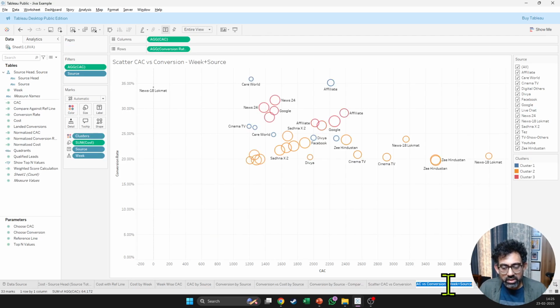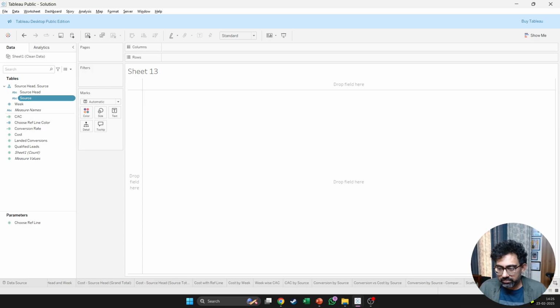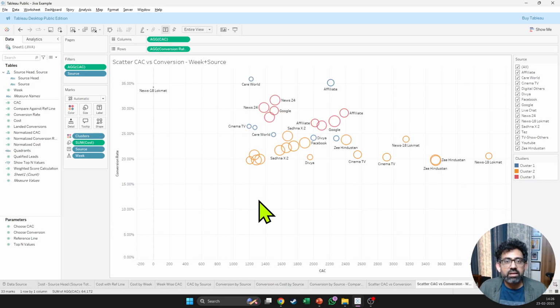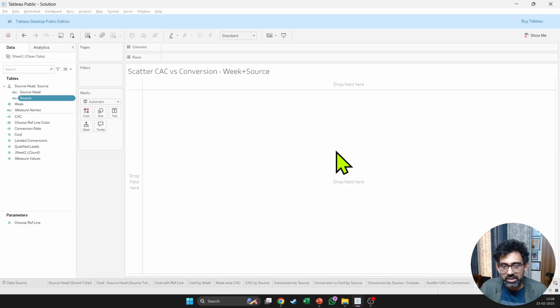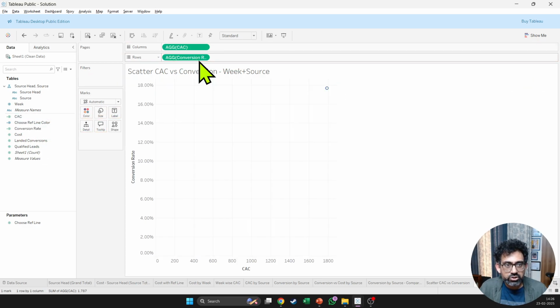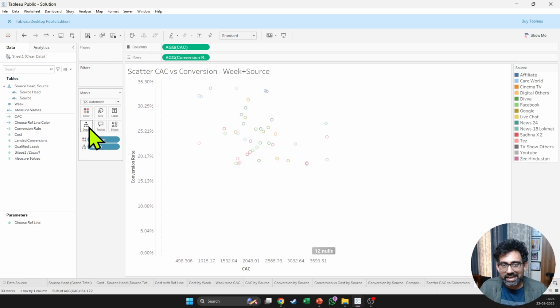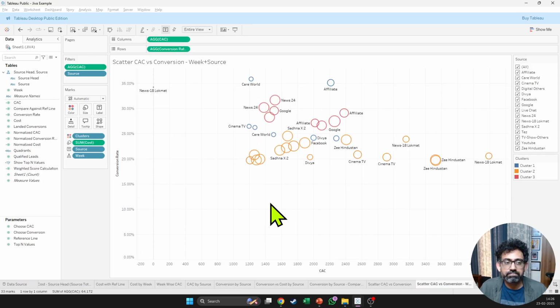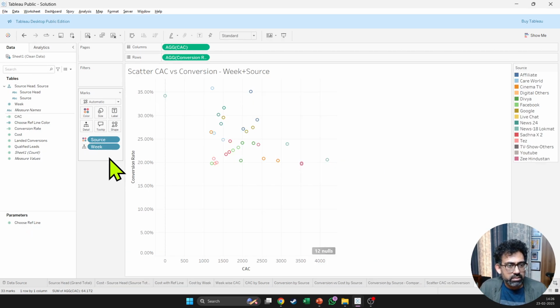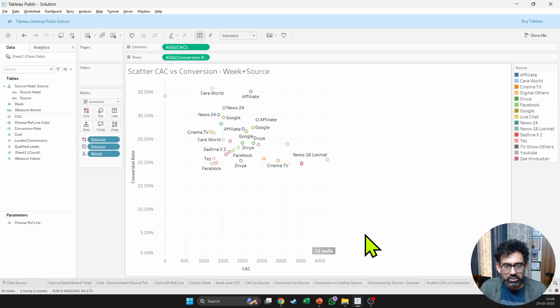Let's make one more scatter. This time, we want to show both the source name as well as the week. So just like earlier, CAC conversion, we select our source and then the week will come in the detail like this. So week is in the detail, source is in the color, and we'll also keep it in the label like this.